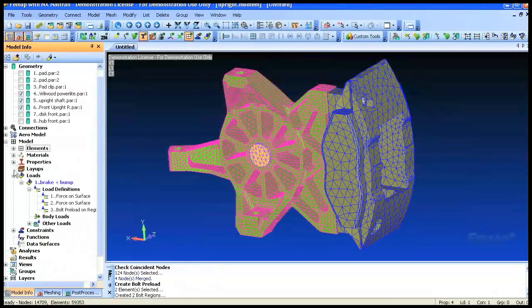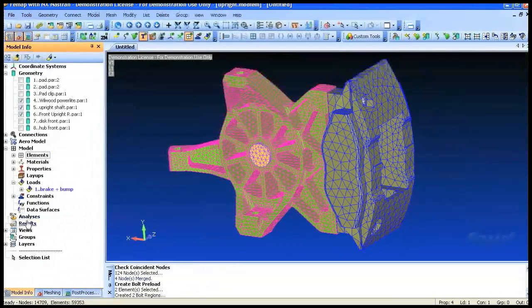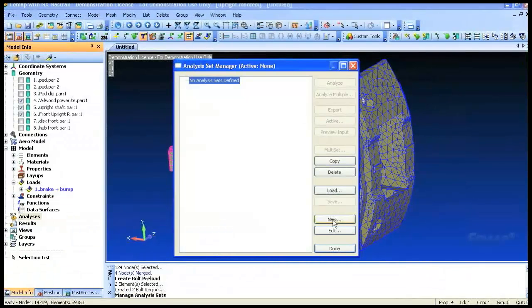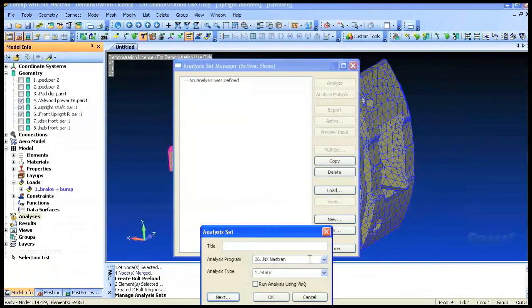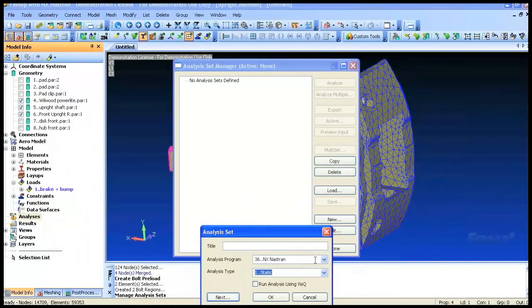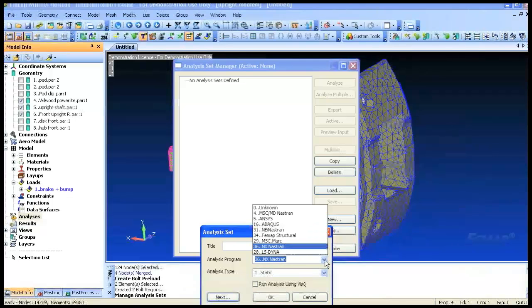Okay, so let's go ahead and run the analysis. Basically, we just set up an analysis set. It's not until this stage that we actually tell it what type of analysis we're going to run. In this case, it's going to be a static analysis, but it could be a modal analysis. It could be heat transfer, advanced dynamics, nonlinear, whatever solvers we actually happen to have. Not only that, we also define what solver we want to link to. In this case, NX Nastran, but you can see it links directly to lots of industry standard solvers.